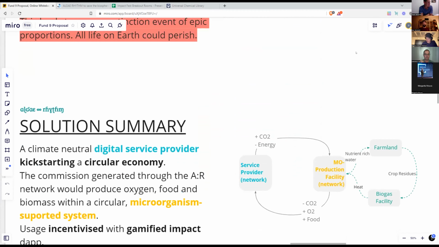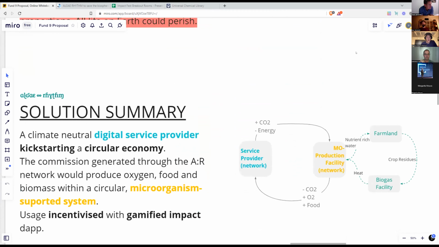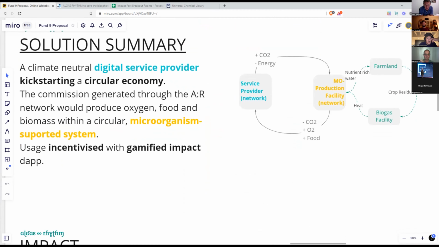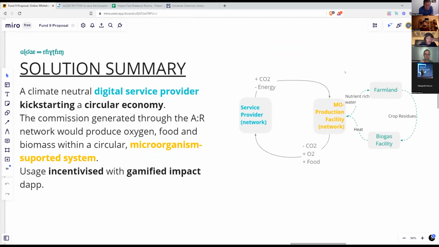Our proposal foresees the creation of a climate-neutral digital service provider, a search engine front-end as an example, to kickstart a circular economy, marketed and incentivized by the Algorithm network and an impact DApp. The commissions generated through the network would produce oxygen, food, and biomass within a circular microorganism-supported system.